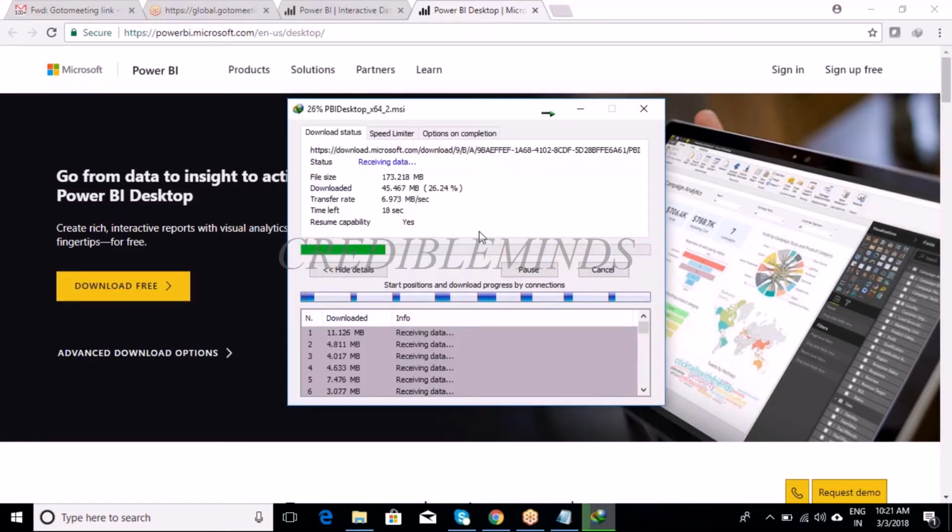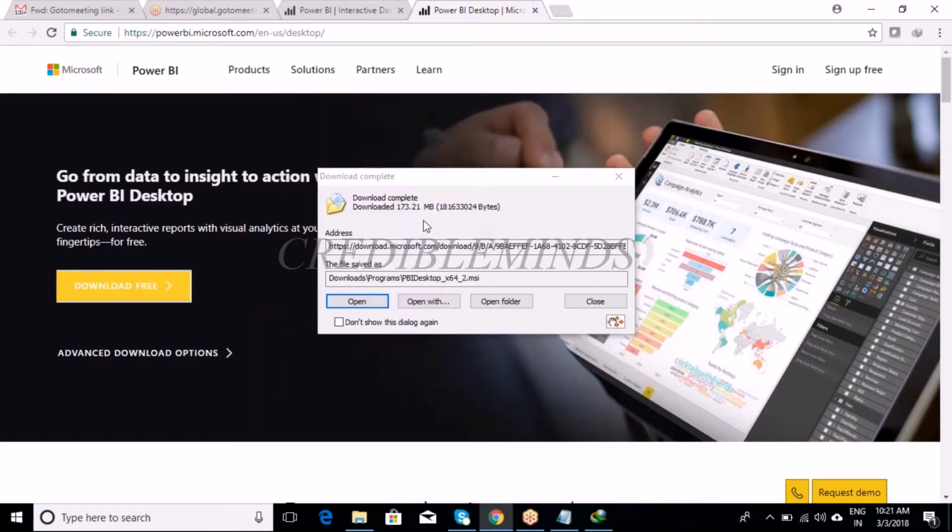It won't take much time, hardly 1 or 2 minutes. It is hardly a 170 MB file. As you can see here, it's a 170 MB file, and this is completely free. Anybody can download from here and anybody can start building reports. So meantime, does anybody have any questions?